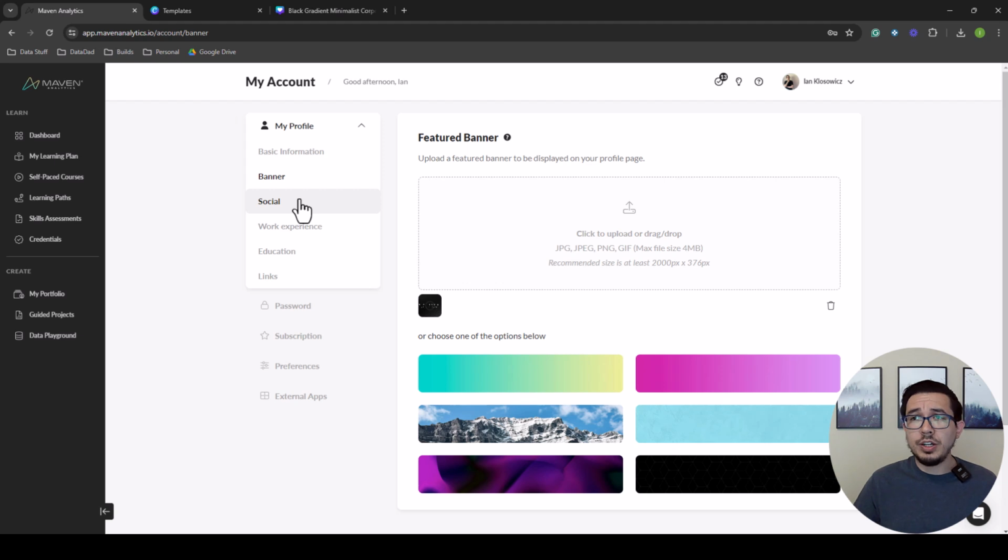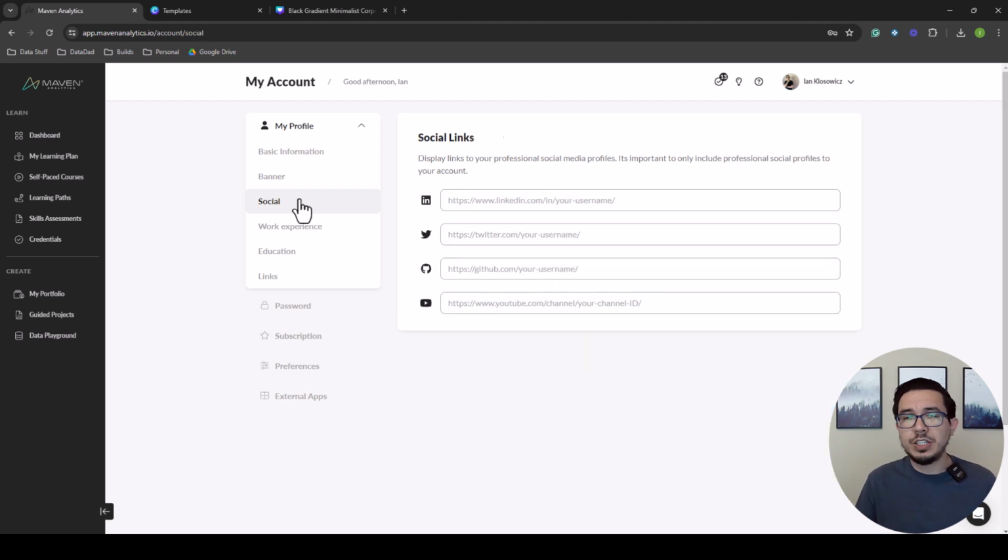Okay, after banner, you could go ahead and go to social. Here's where you can add in your social media, so like your LinkedIn, your GitHub, or even a YouTube channel if you have one. We'll save that as we go, just in case.